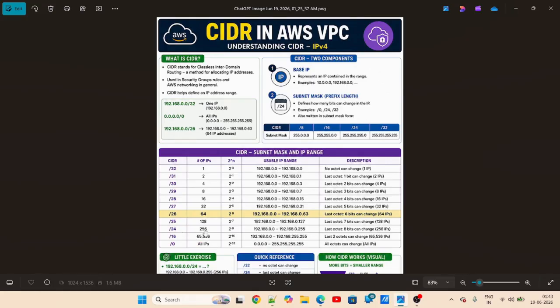So you'll see this example of /24. We have seen this, yeah. 0 to 255. For /16, two octets should change. So it will be for the last one 0 to 255 and here 0 to 255.